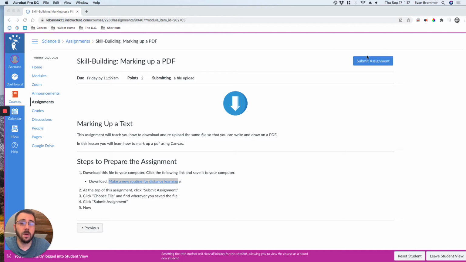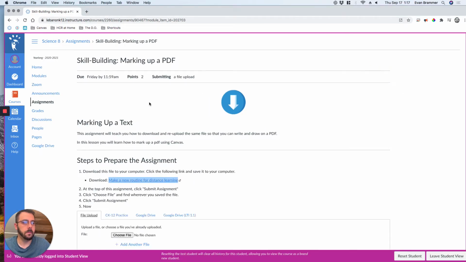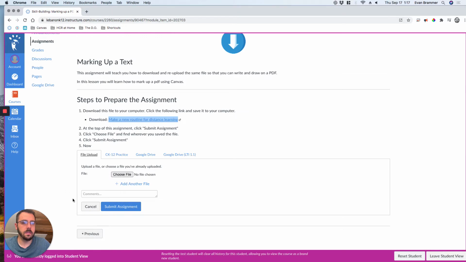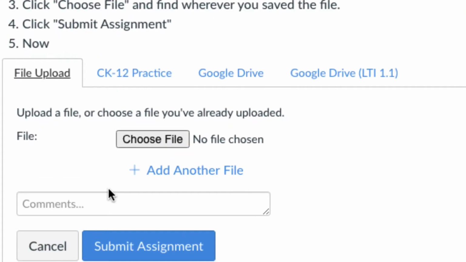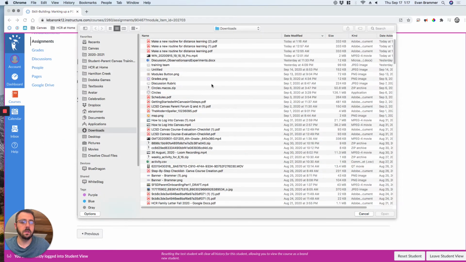Second, I'm actually going to go ahead and submit the assignment. Okay, so I'm going to click right here up in the upper right corner of your assignment. You're going to click submit. And then now you notice that this choose file option is here. And so we're going to go ahead and click choose file, and we're going to find the file that we saved. Okay, so it's just right there in my downloads file.